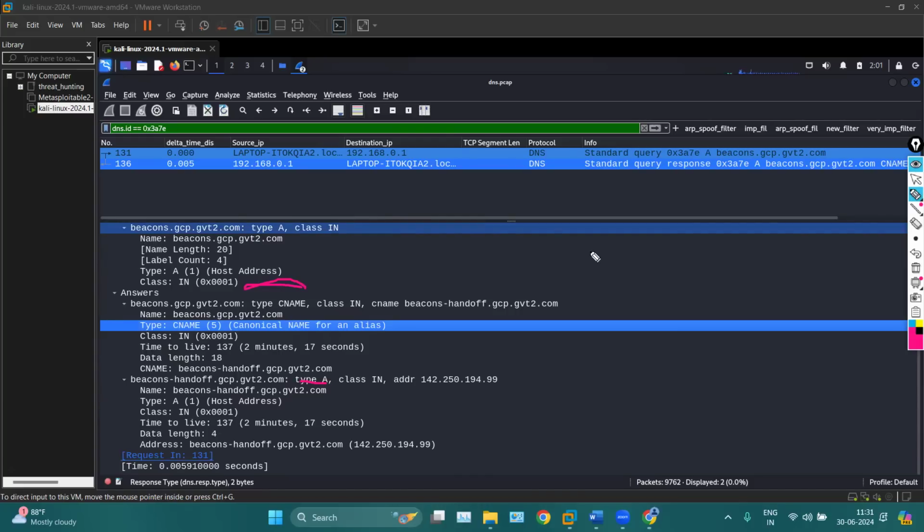So a user can request any domain in multiple ways. So we have an alias here. CNAME stands for canonical name, and it is a kind of alias. So this answer is from the CNAME record. And here you can see we have this name, and the CNAME is a canonical record, which is beacons-handoff.gcp.gvt2.com.